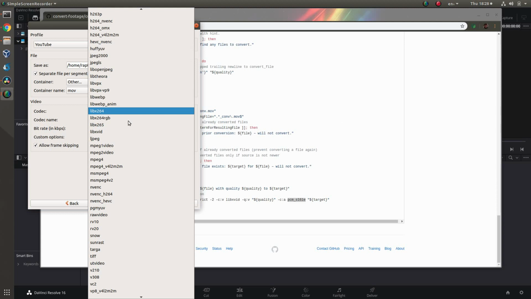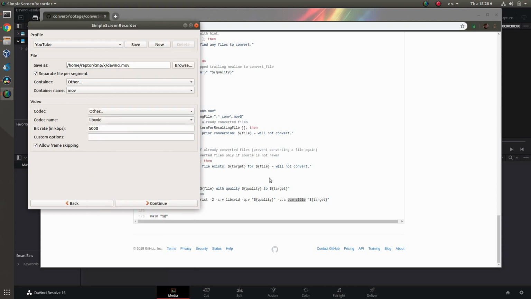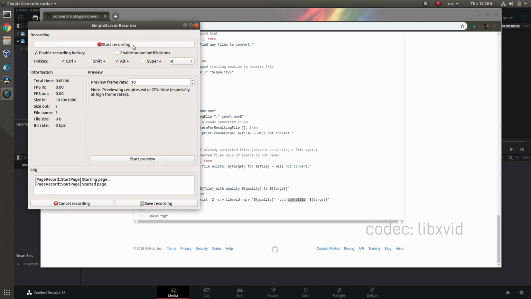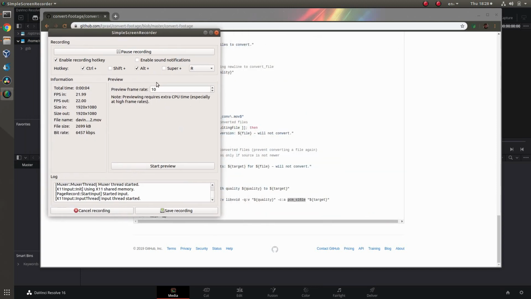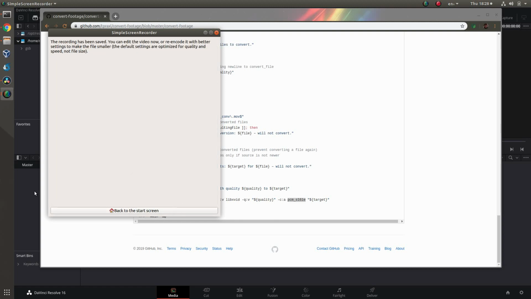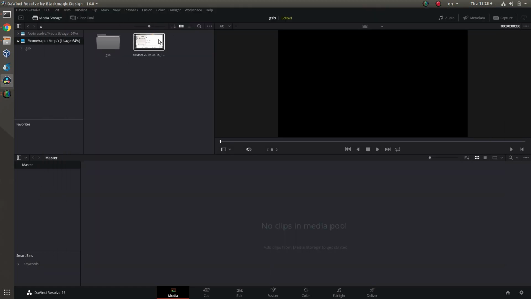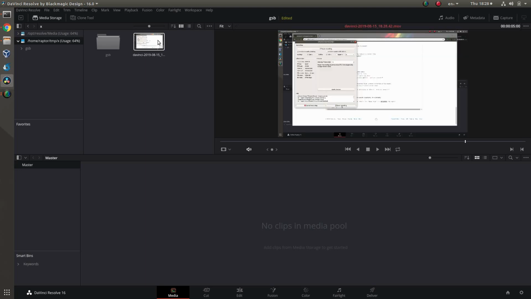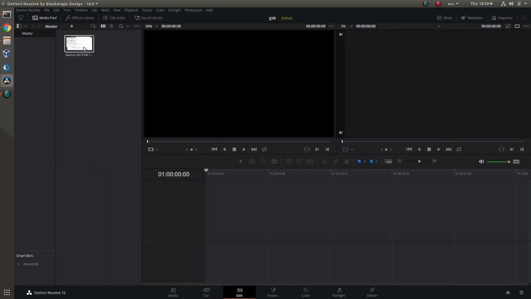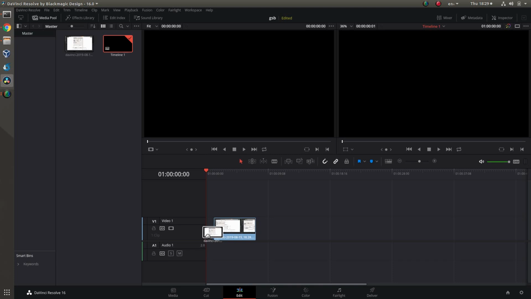So instead of using libx264, which would be the optimal one, just use libxvid. If you're doing this now and we record a video, well, let's move the window so we have something happening in the video. After we save it, you will notice that the actual video now becomes available in the DaVinci media panel. So you can just go ahead and drag and drop it into your project. And then of course, you can use the editing to process it further.